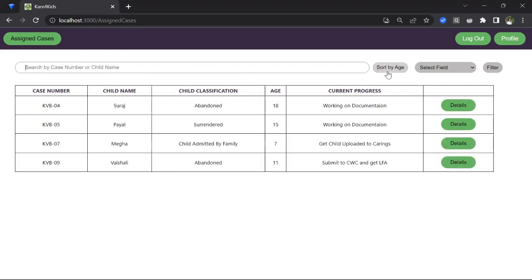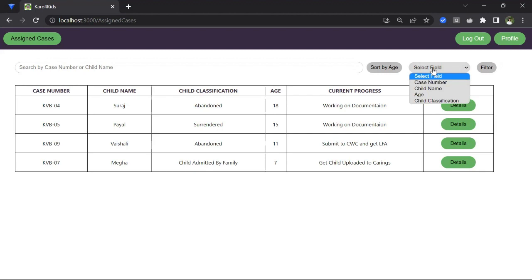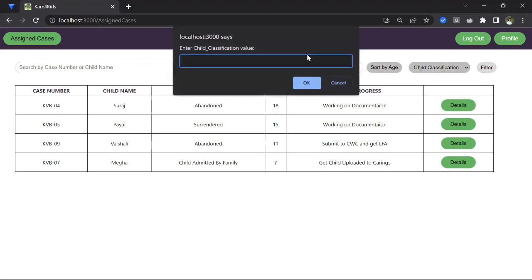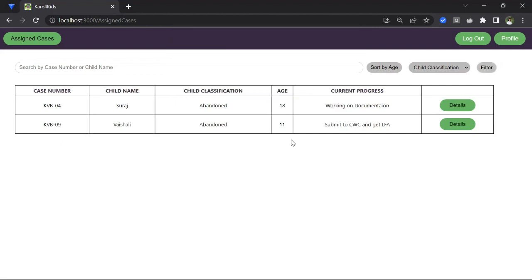We also have an option to sort by age. This will sort the cases in descending order of age so that the social worker can determine the cases according to their urgency. We also have filters for separate fields. Like for child classification, I can add a filter to filter out all the abandoned cases.